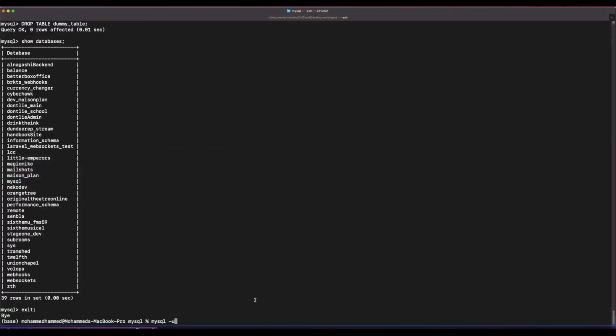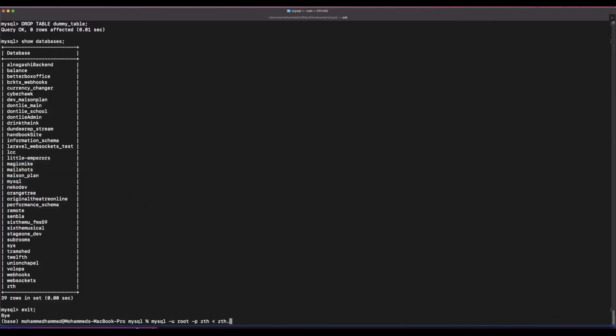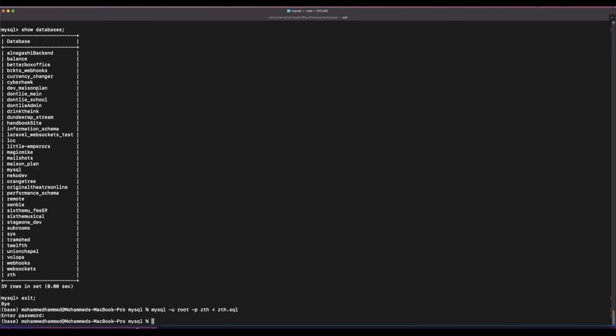So what you can do is just give it mysql -u root, password is empty, so we'll leave that empty, and then we do the name of the database, which is ZTH, and then we'll do smaller than, less than, and then the name of the file, which is, I don't actually remember, zth.sql of course. And that should effectively pull in the database.